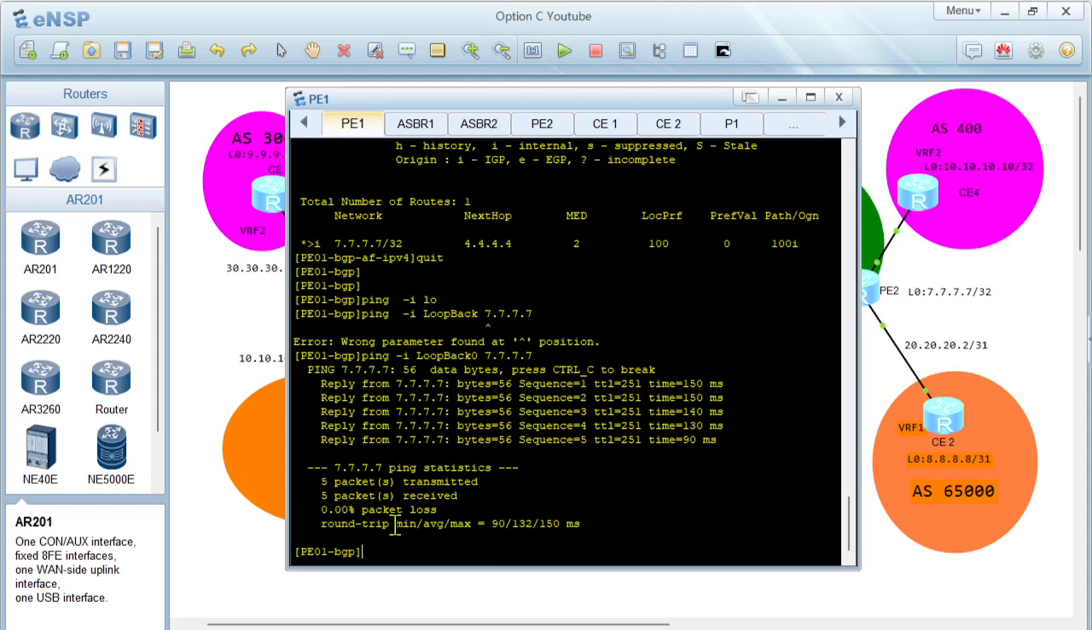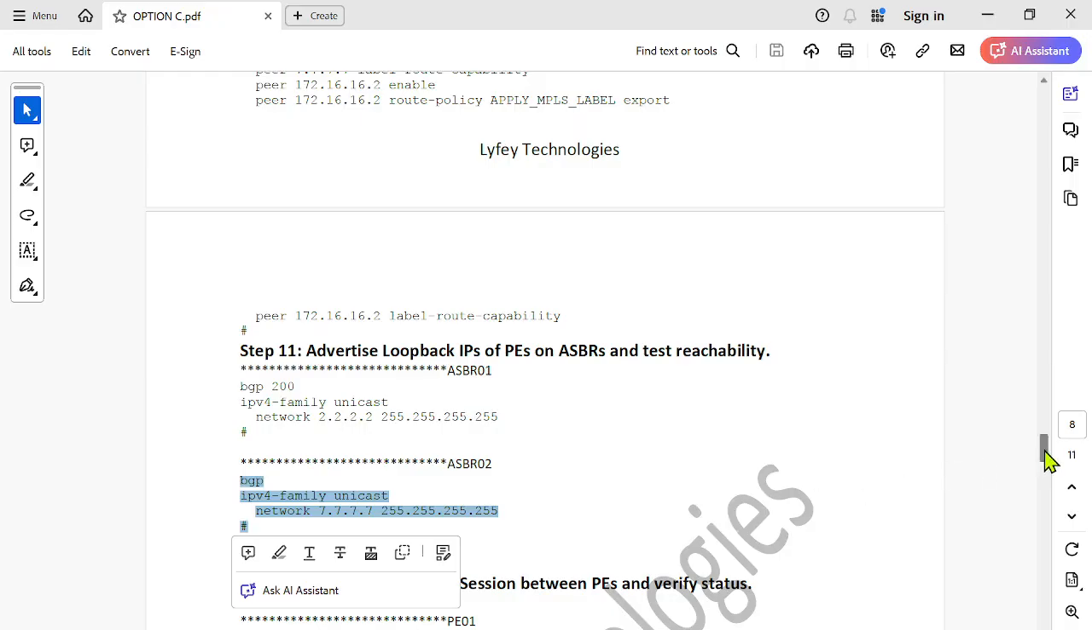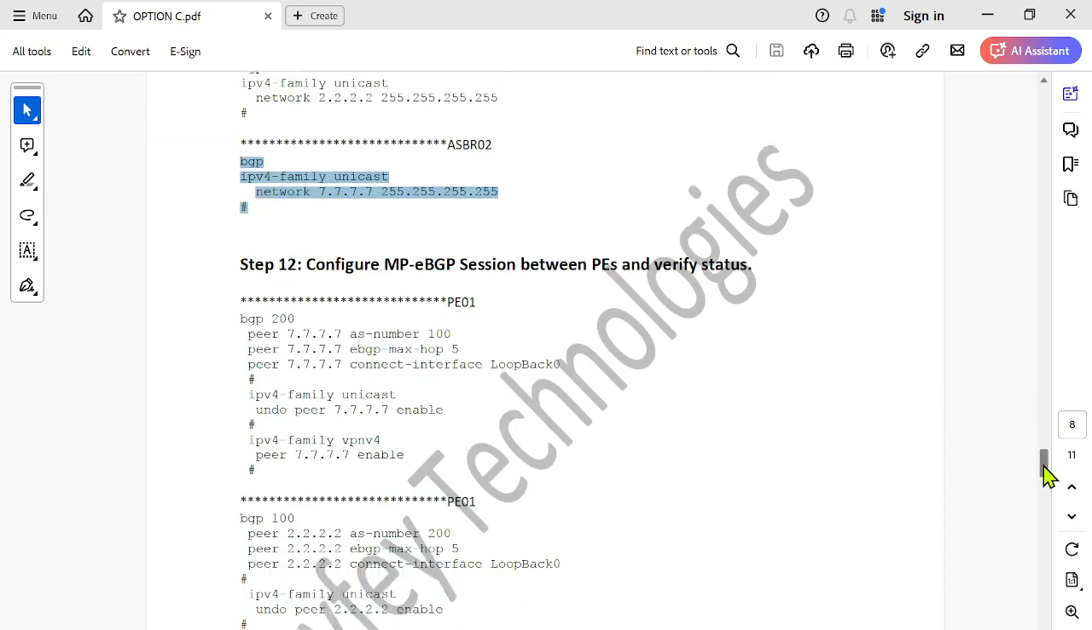Now the final part of configuring our service provider network is to configure the MP-eBGP VPNv4 peering session between the PEs. So that will be our next part of configuration, and we need to configure the MP-eBGP VPNv4 peering session between the PEs. And once we have configured it, we also need to verify the status.